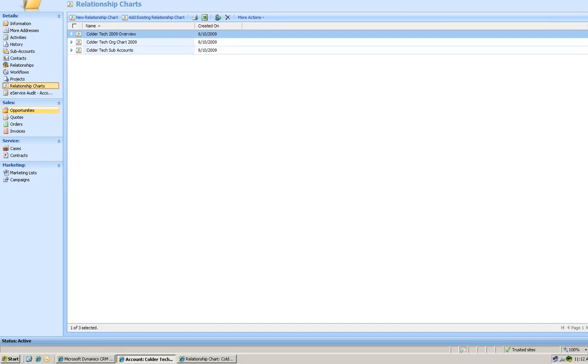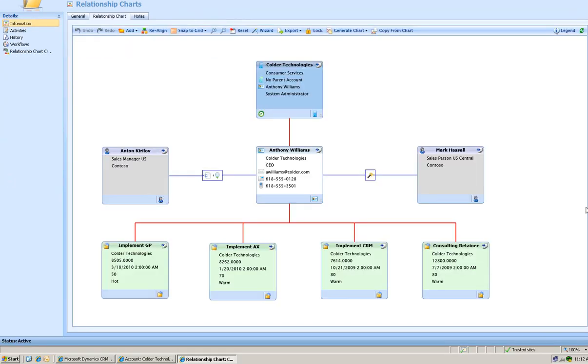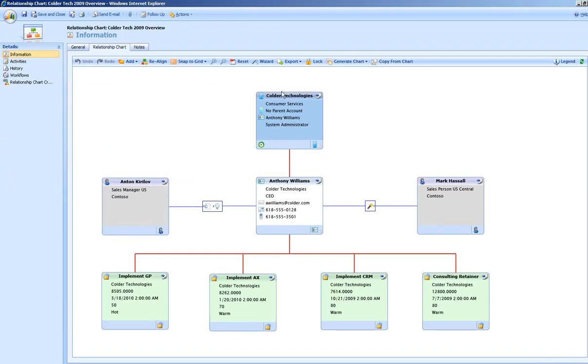You can also see that from my VPC, I've opened up a relationship chart, and I have many actors already on there. We refer to these boxes as actors, and they represent the entity. So this is an account actor, this is a contact actor, a user actor, and an opportunity actor.